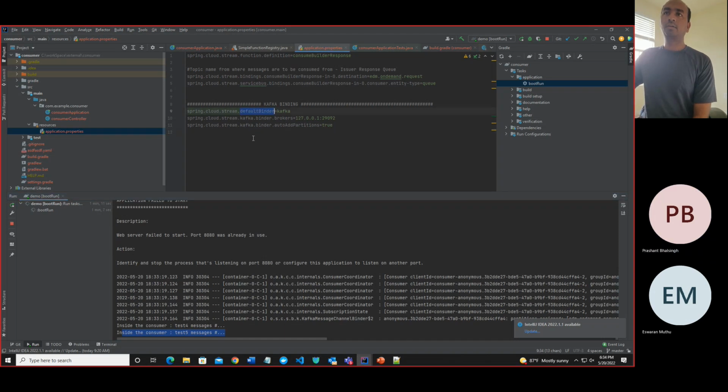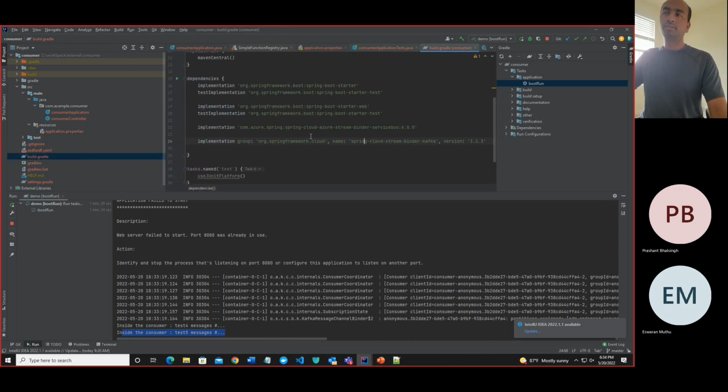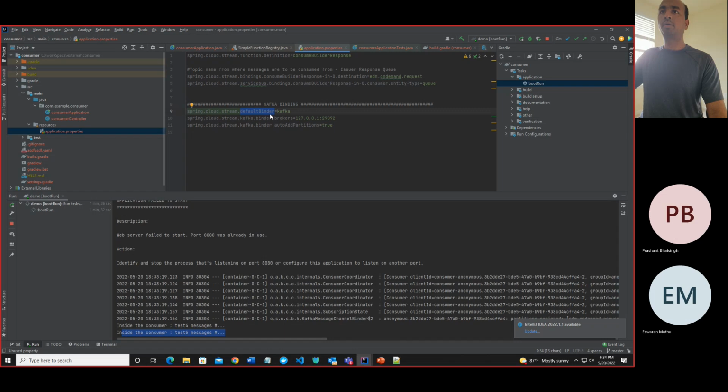Correct, that's good. By just changing the binder, we were able to successfully switch between binders. As I mentioned, Spring Cloud Stream is smart enough. By looking at this, it will know which binder from the dependency needs to be used. If we don't have two dependencies, if we just added one, we don't even need to specify the default binder. Spring Cloud Stream is intelligent enough to identify and map the available binder against this configuration.